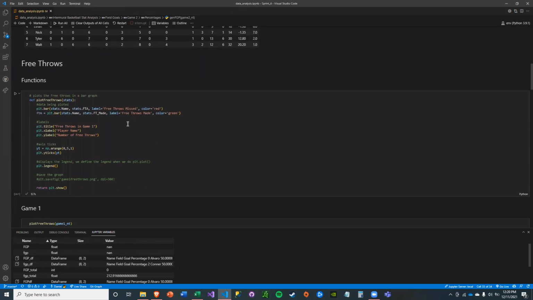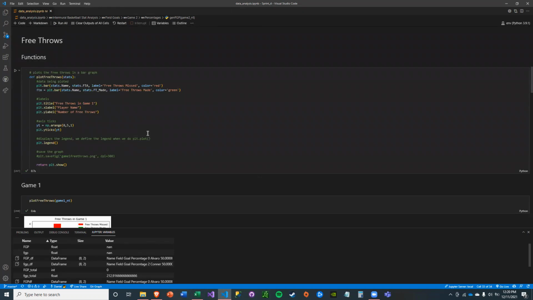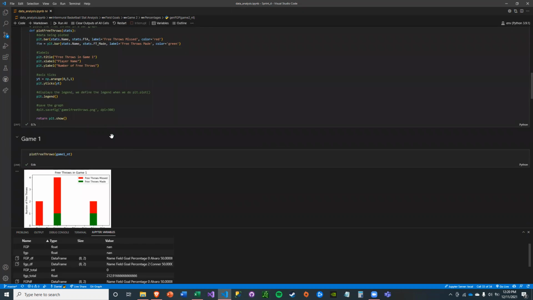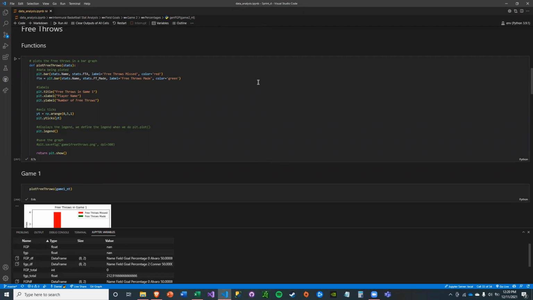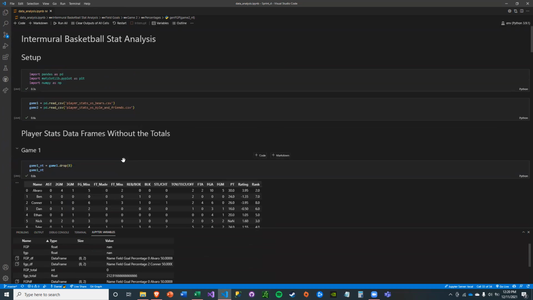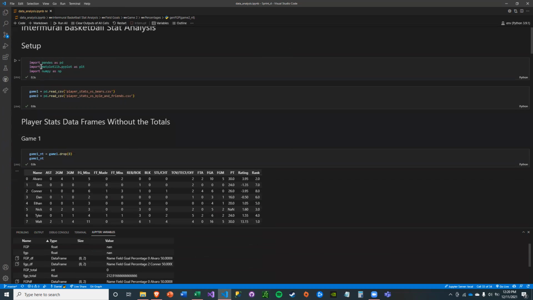So the first thing I looked at was free throws. And this is just a function I wrote. I put a lot of comments in here because I used this to learn how to do my data analysis and how to work with some of these libraries. By the way, we're just using Pandas, Matplotlib, and then NumPy, and we're just using the pyplot from that.